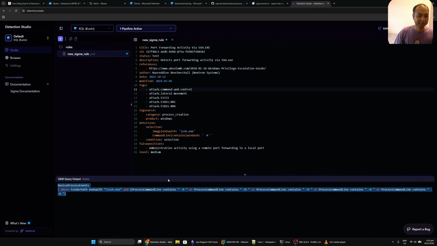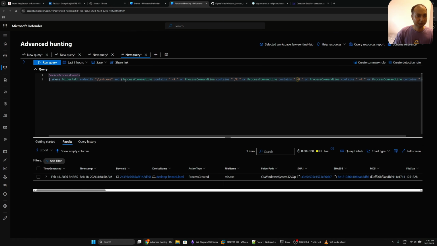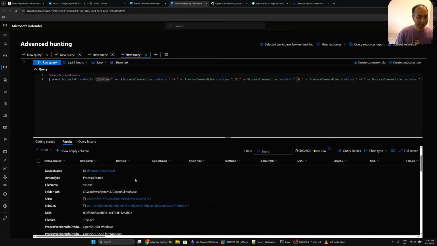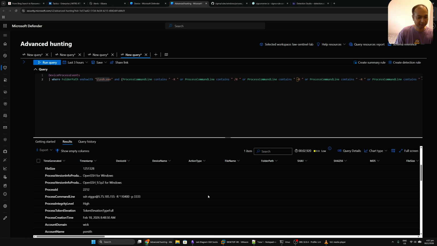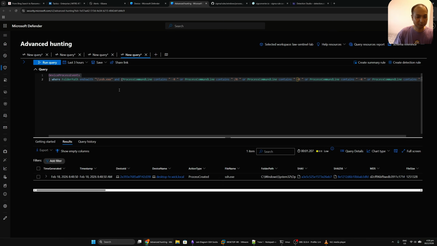Let's copy, paste and execute it in our advanced hunting. You can use this query for hunting, which is generated by the Sigma converter. You can see the folder path ends with ssh.exe and the command line contains any one of them. In our case, it's matching ssh.exe and the command line containing -R. This is the DeviceProcessEvents table, and we can see the ssh.exe running with our command.